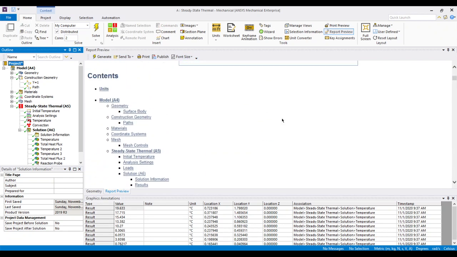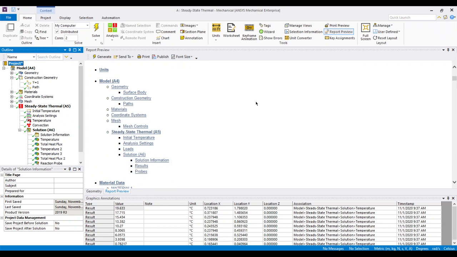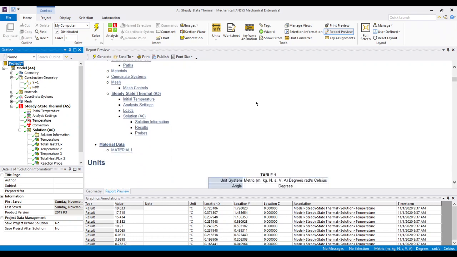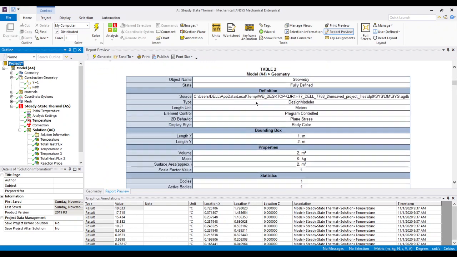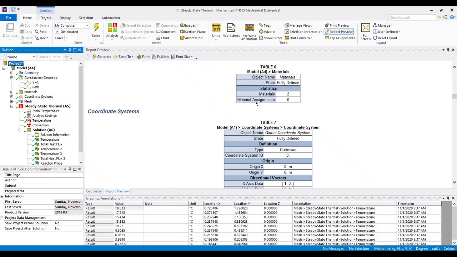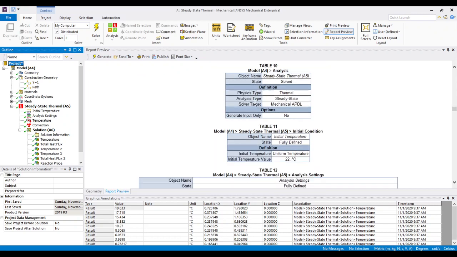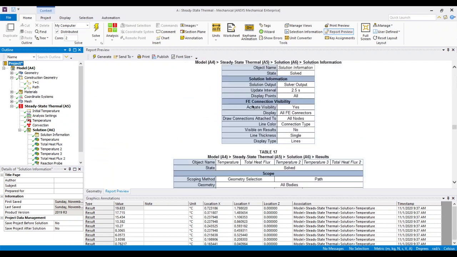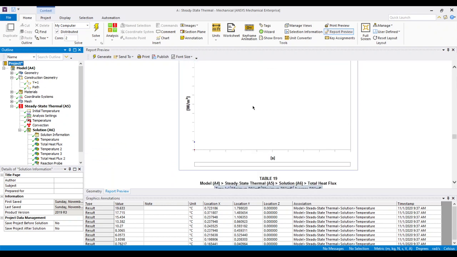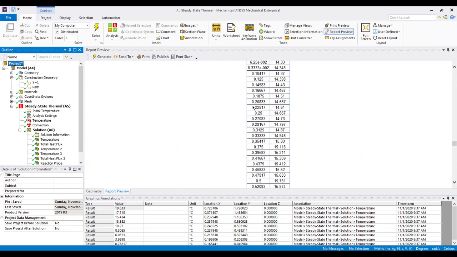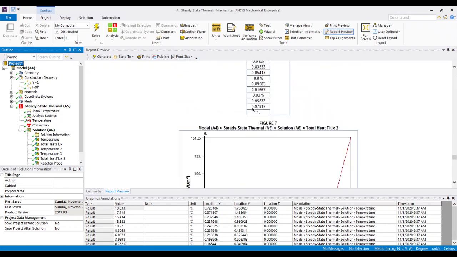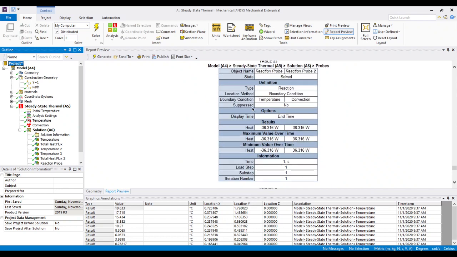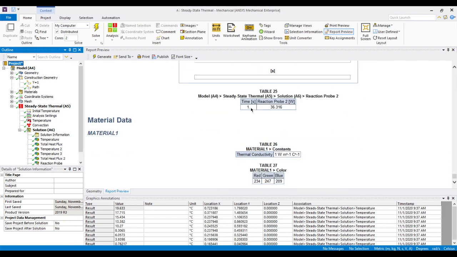Inside this report you can see the contents, units and model, geometry, construction geometry, material, coordinate system. We can see the mesh preview. Also you can see the steady state thermal inputs, and also you can see the results. So you can see the various graphs over here. You can see we have generated different graphs for the different solutions that we have analyzed, and we can also see tabular data. So in this way we can work with Ansys and generate this report.